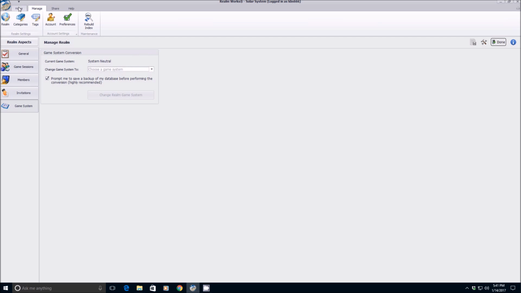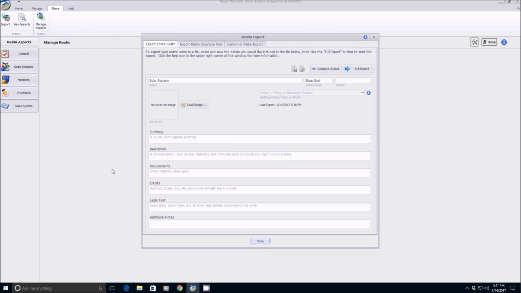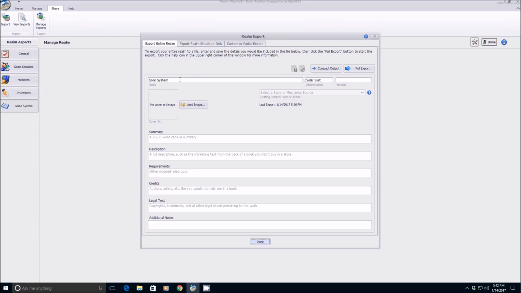Okay, so on to actually sharing. You go over here to Share, and it gets to Manage Exports, and it brings up this. And you get to name the output file, and keep in mind whatever name you give it here is going to be the name of the export file. I've already done this to make sure it works. So that's the name of the file. It's also the name of the realm, by default.